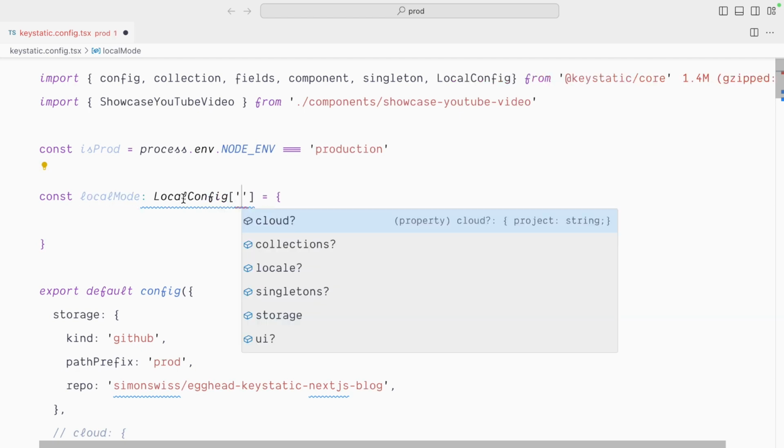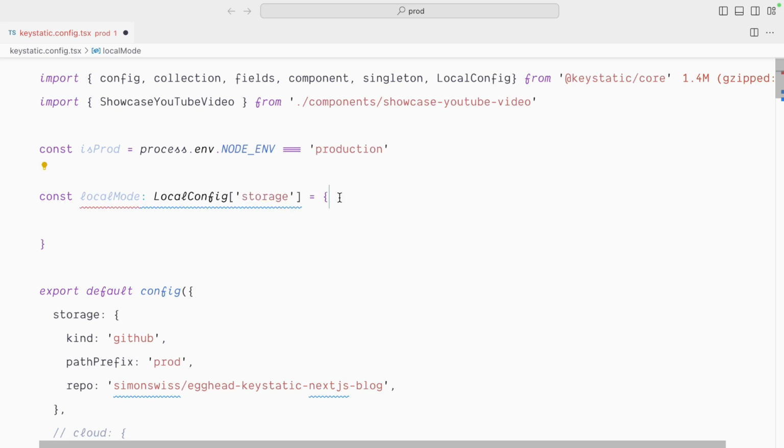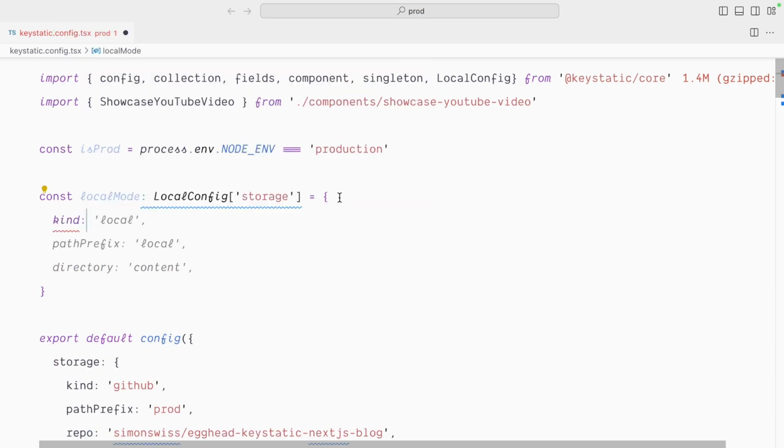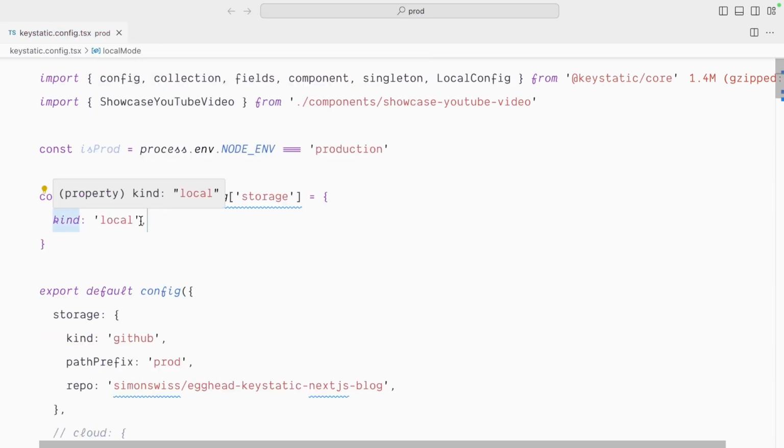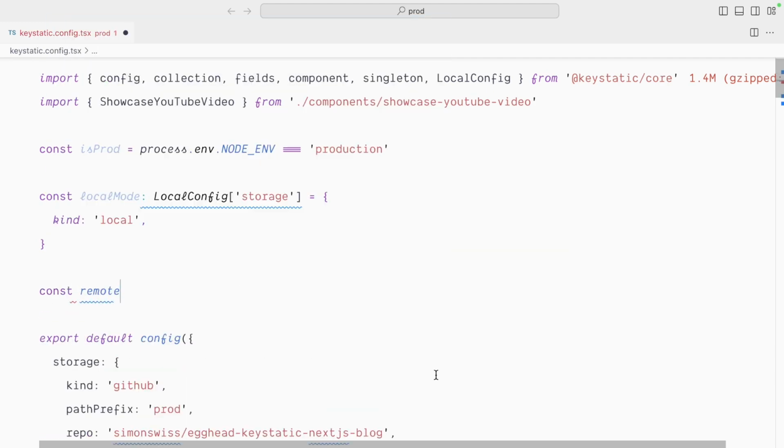And here we can reach for the storage. So this is going to make sure that our local mode has the correct shape. We're going to set the kind to local, and that's all we want actually. We don't want the path prefix for local, and so let's create our other mode, const remoteMode.